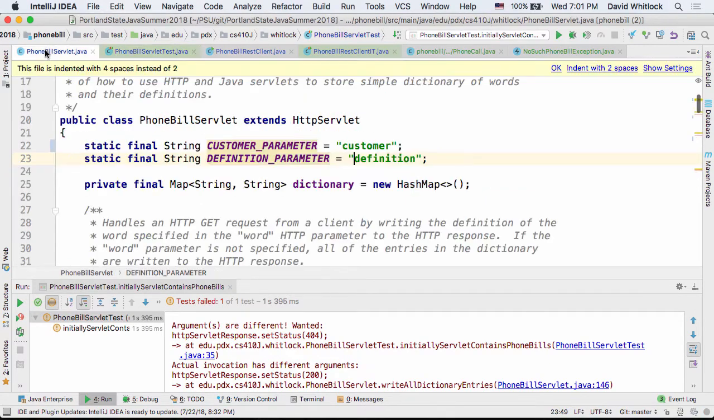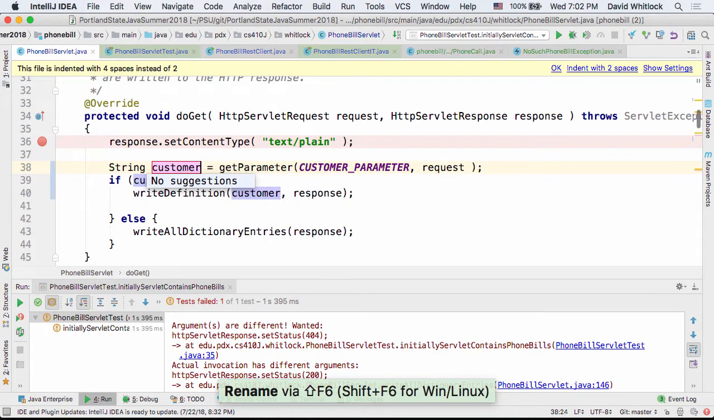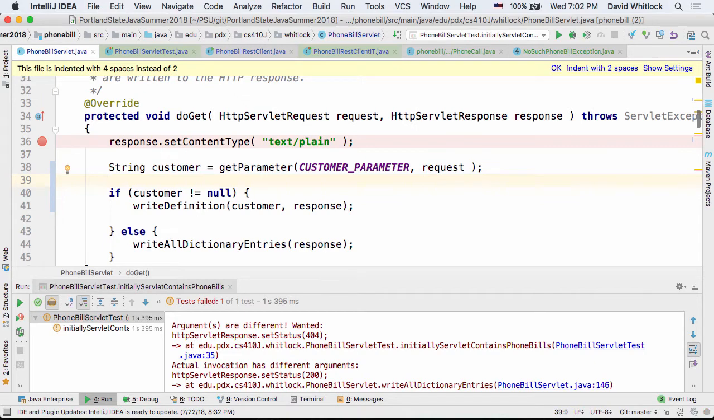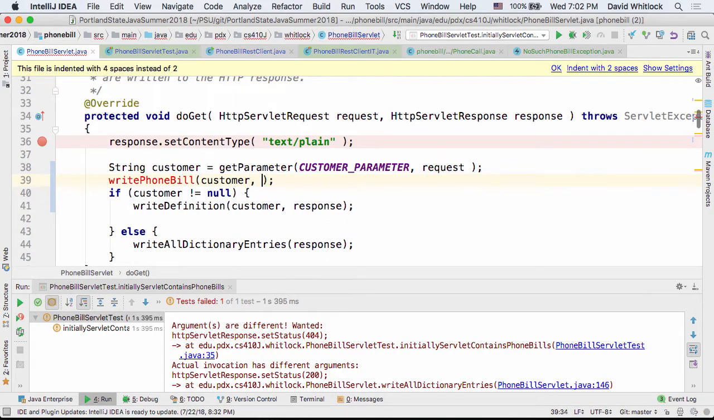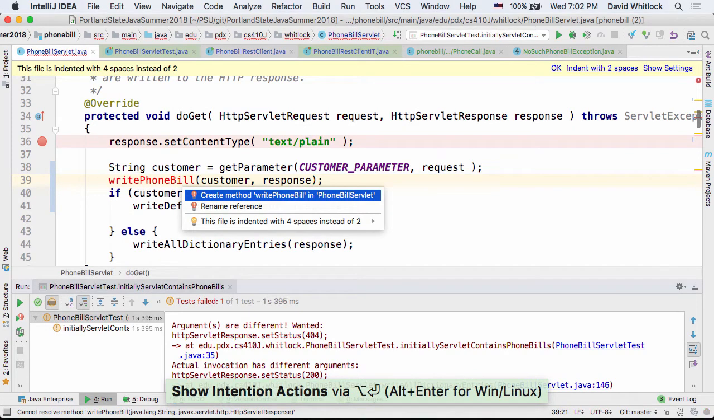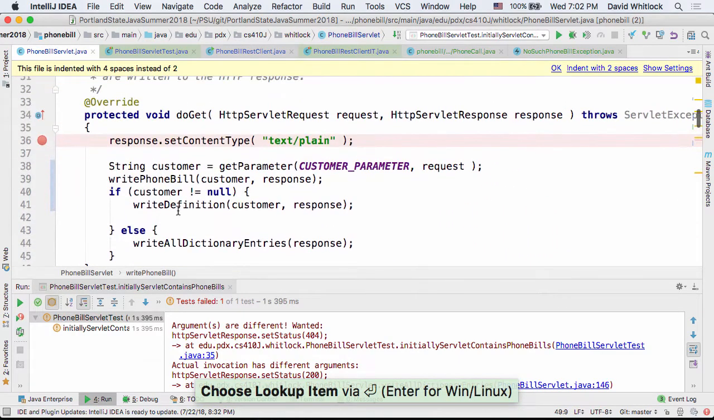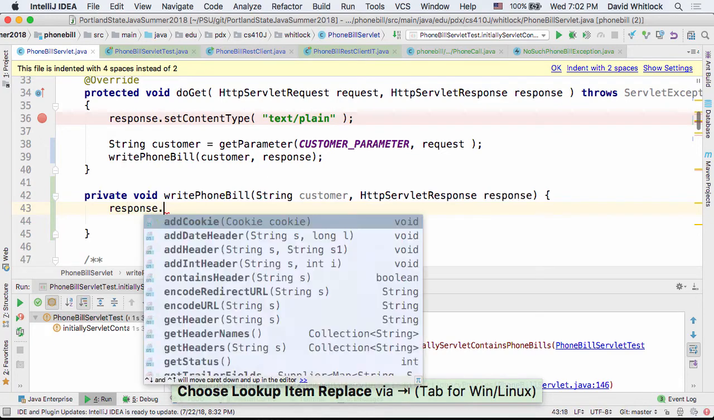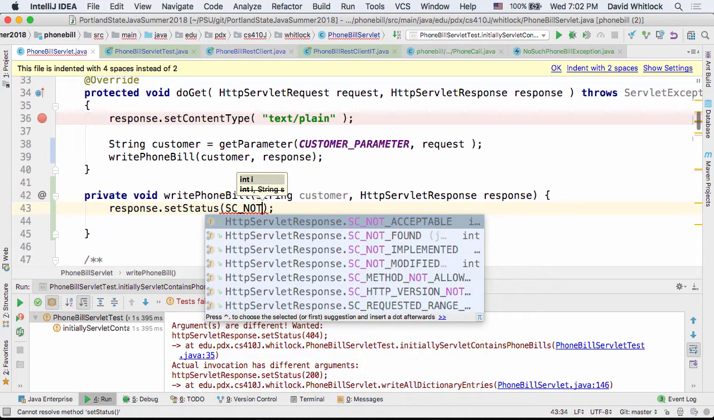So now I need to change the logic inside my servlet. In the doGet, when I get the customer parameter, it's not going to be the word, this is going to be the customer. For right now, I'm just going to say write phone bill for customer. Oh, I need to have the response in there too. Create method, yep, write phone bill. I'm going to get rid of all this other stuff because we don't need it. For right now, all I'm going to do to make the test pass is say response.setStatus, and I'm going to say SC_NOT_FOUND.